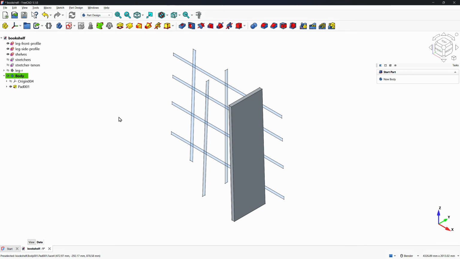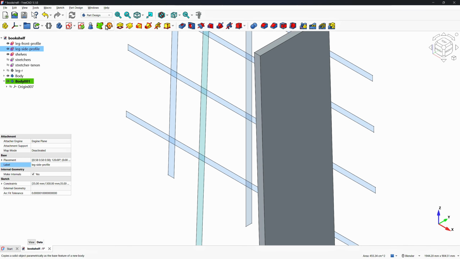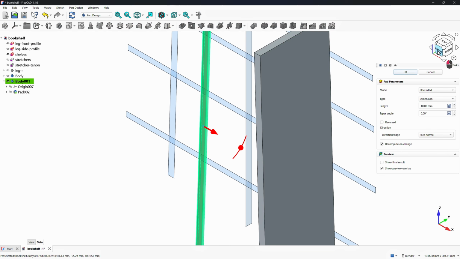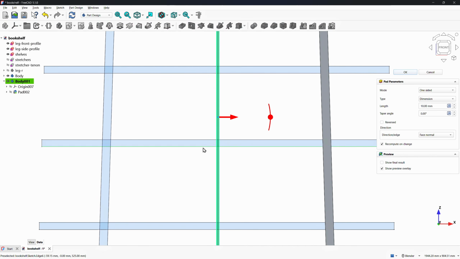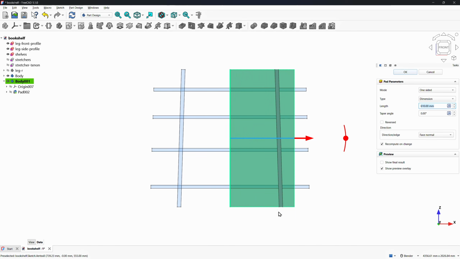Then let's create another body and select this face. Create a shape binder. Select it and go to Pad. Go to the front view and drag the arrow to make the body cover the first one. Then click OK.